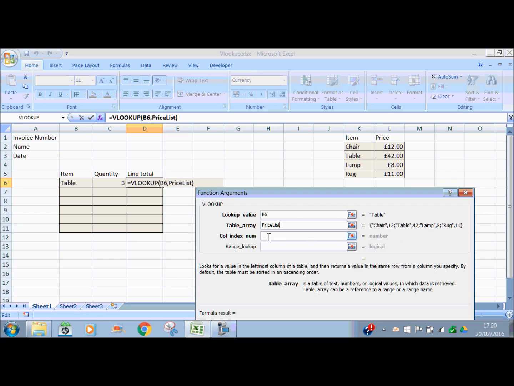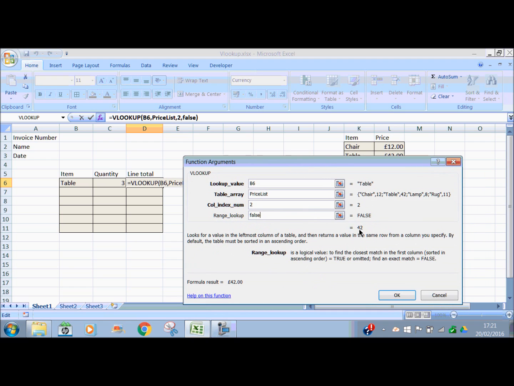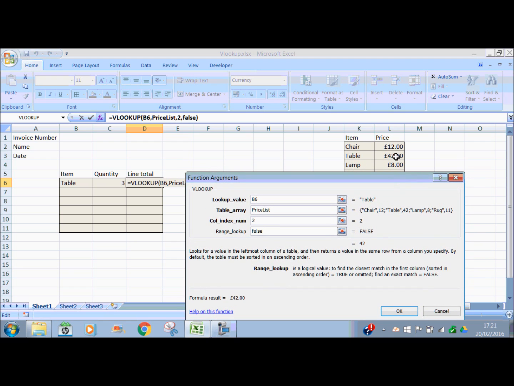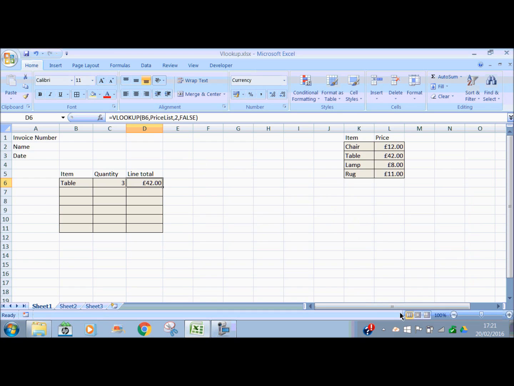You can see that this has picked up those values. The prices themselves are in the second column, and so we choose column 2. We choose a range lookup of false, which means it will look for an exact match of the word table. We check that the value is 42 as in the table, and now the value in D6 is 42, which is the price of a table.